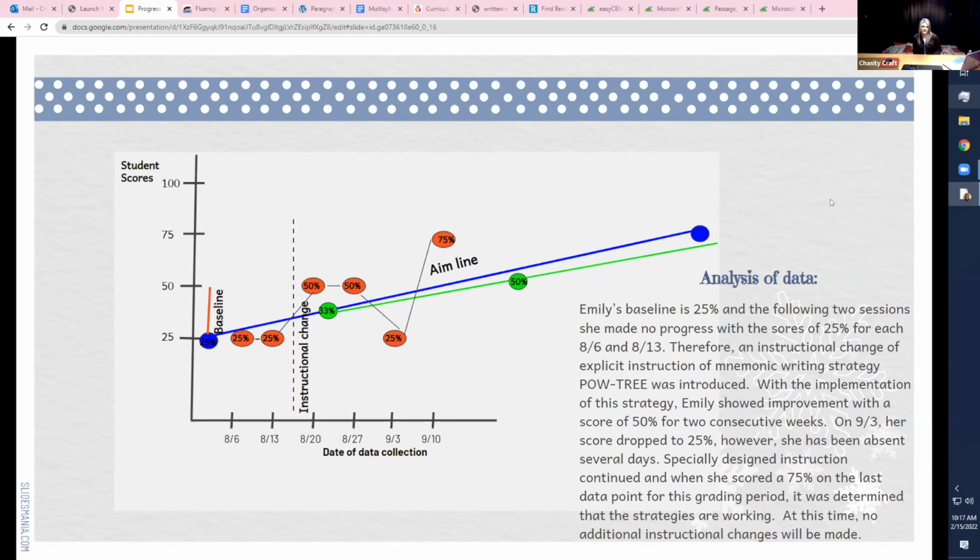So how did you guys do? Would anybody like to share out how your graph compares to this one, or any new findings that you found, or anything that you would like to share?